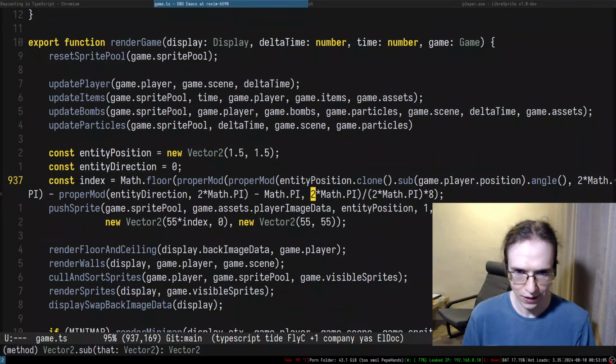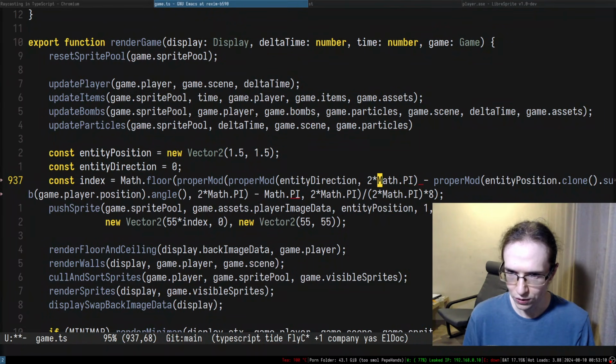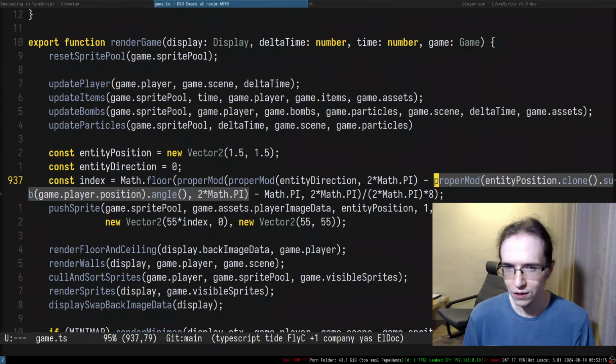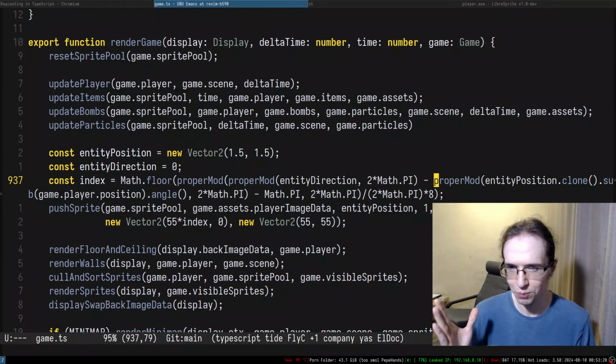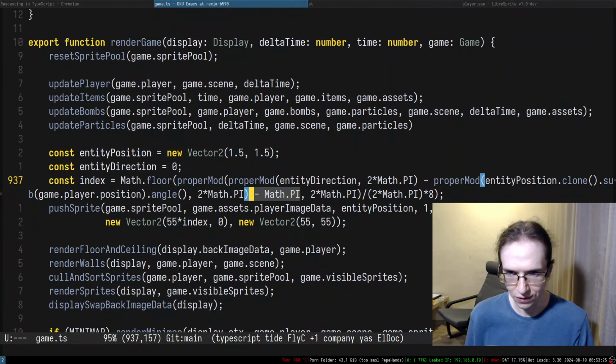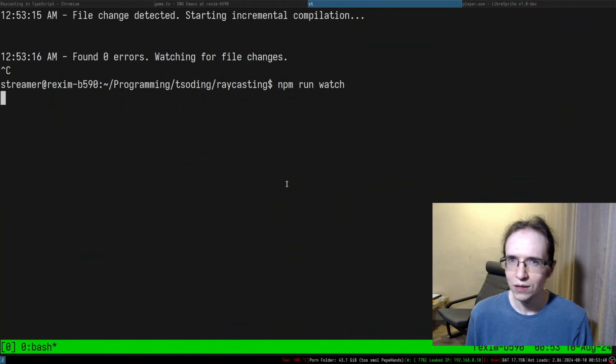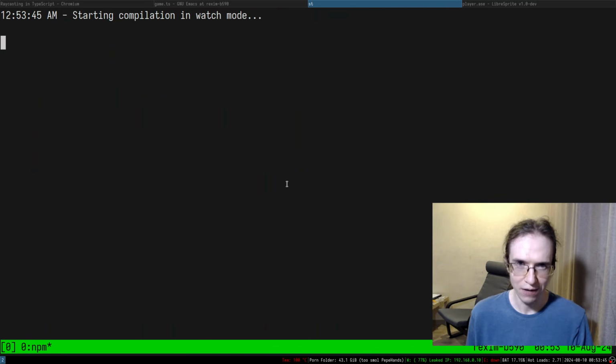And because of that, I actually have to do it like that. So this is entity direction. It's reminiscent of the player direction, but it's a direction with respect to the position of the player and the entity position. After that, we're subtracting this one to take into account some shifts, because this is how we rendered the sprites. And we're also normalizing the whole thing, so that more or less corresponds to the mental model that I have in my head.